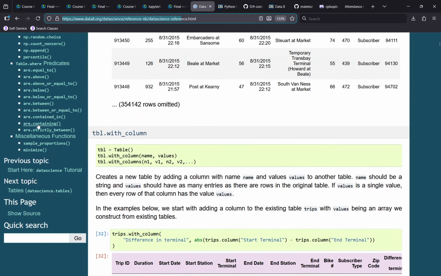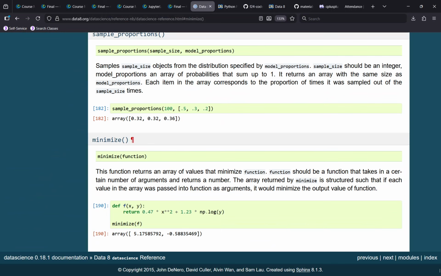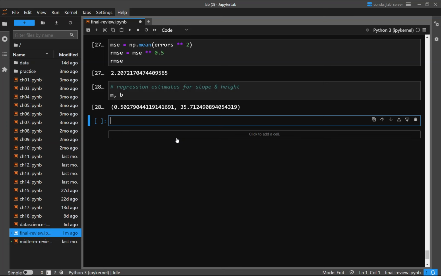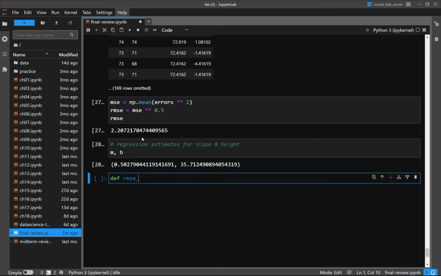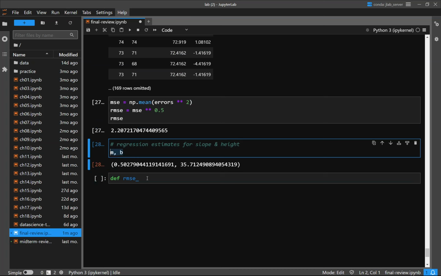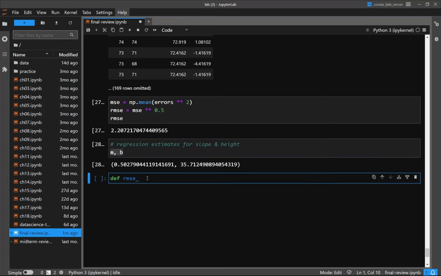Over here somewhere. There it is. The minimize function takes a function and gives you the inputs that would give you the smallest answer. So let's make a function that calculates the root mean squared error: you give me your best guess of slope and intercept for the best line through your sons' heights data, and I'll give you the root mean squared error for those predictions.